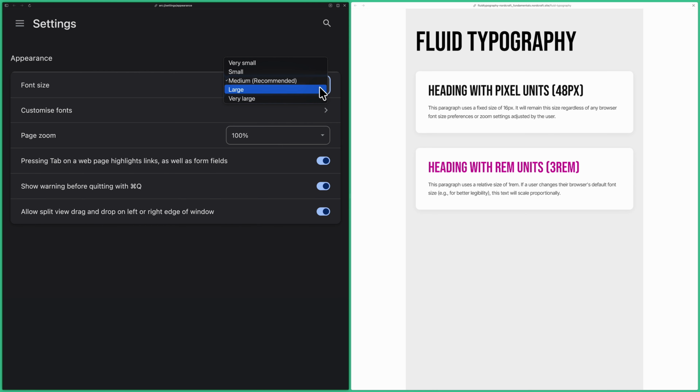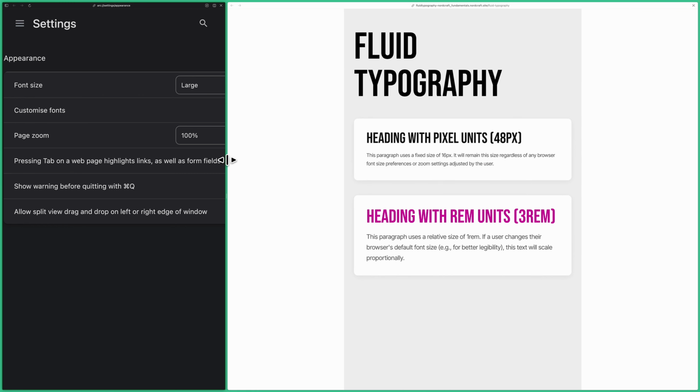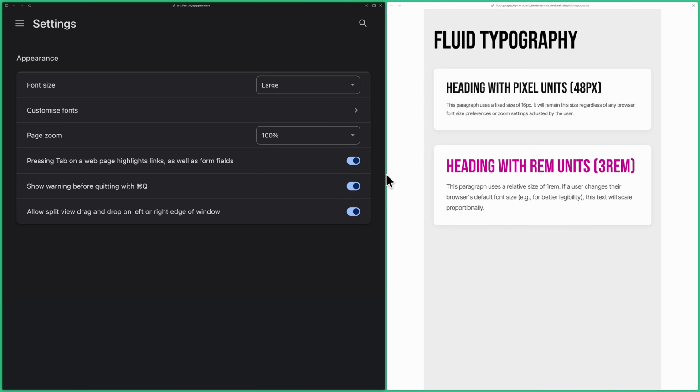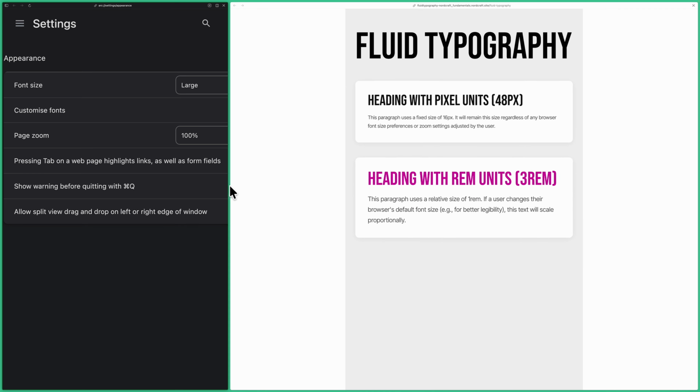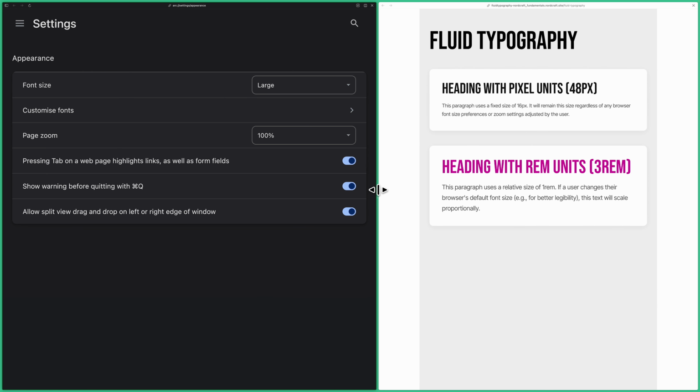You'll notice that when changing the browser font size, the fluid typography heading at the top of the page didn't respond to the change. But it does change size when I resize the browser window. This heading is using the flexible vw unit, which is sized relative to the viewport width. So it's responsive to the viewport size, but doesn't respond to user preferences.